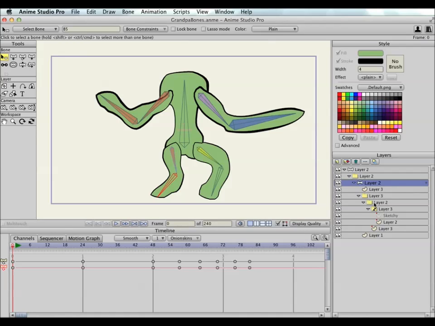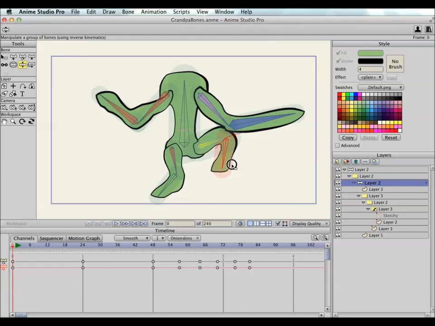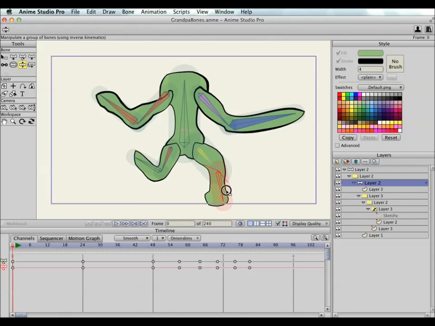So there's really no limit. You can have as many nested group layers as you want. And this bone layer can now reach down there and control the artwork that's inside a child of a child of a child. So this is pretty cool. It allows you to organize your characters much more flexibly than you could before.